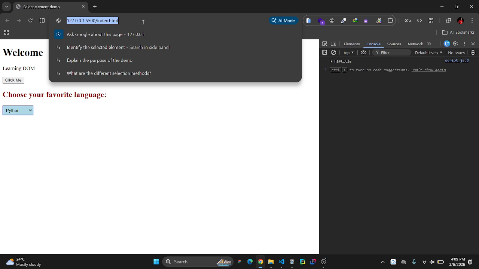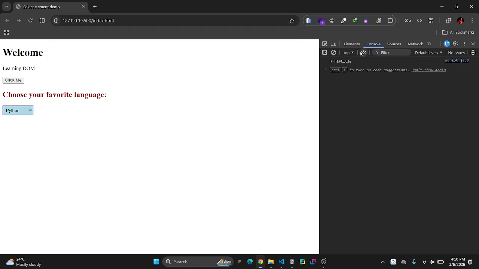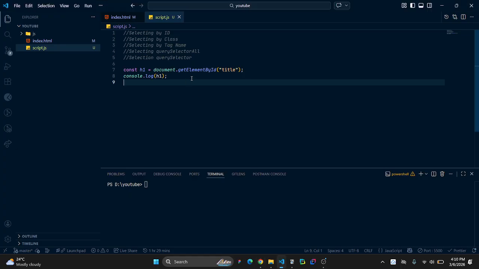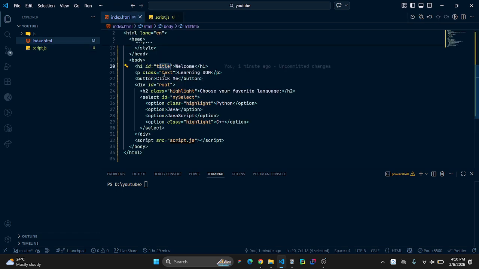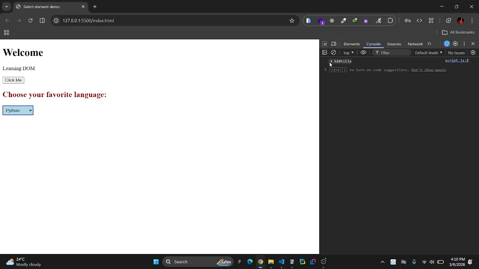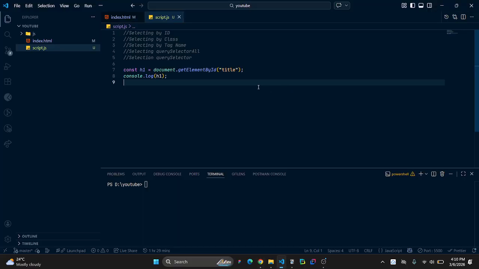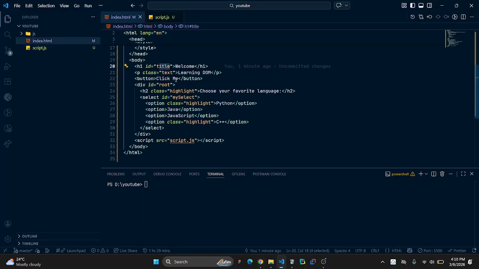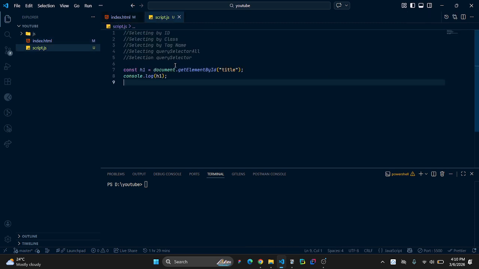So as you can see here in my console, I'm getting this ID. I'm getting it very well, and it is always unique. And you can access the value, you can set the value of it. Let's say we want to change the value.